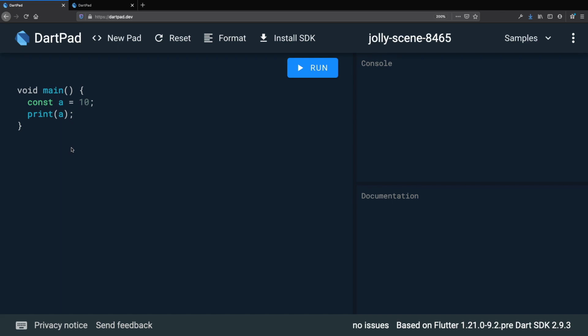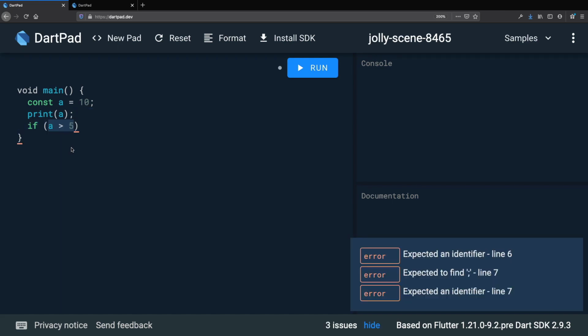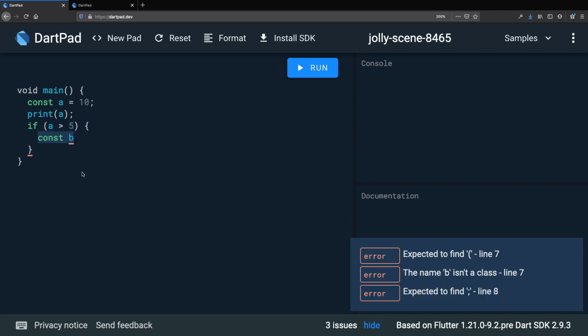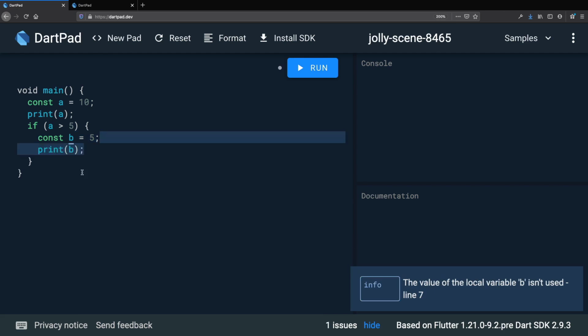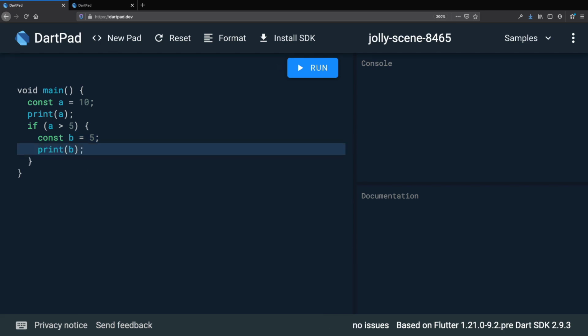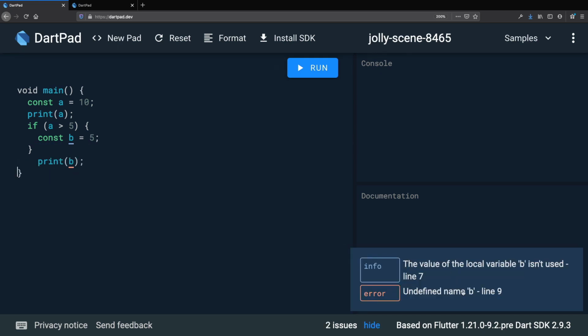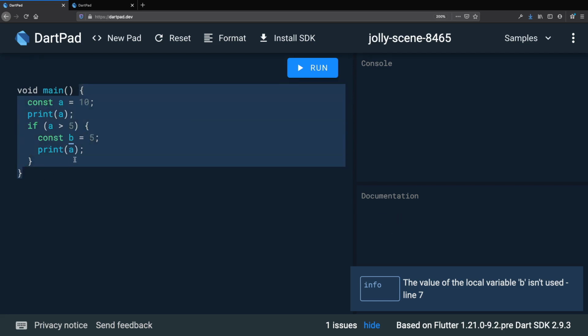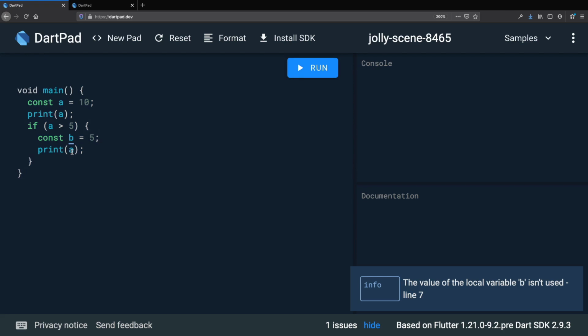Now, if we want, here we can add an if statement that says if a is greater than 5, and then inside it we can declare const b equals 5, and if we want, we can print b inside the scope. But if we move this print statement outside the scope, then we can see that b is undefined, and that's because b belongs to this scope. On the other hand, it is perfectly valid to print a inside the if statement, because a is defined in the parent scope. So as long as we try to use a variable within the current scope or within a parent scope, then our code is valid.